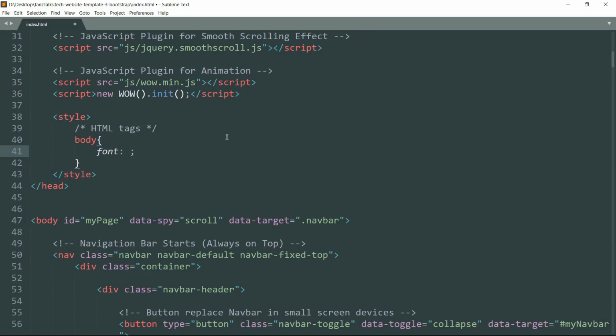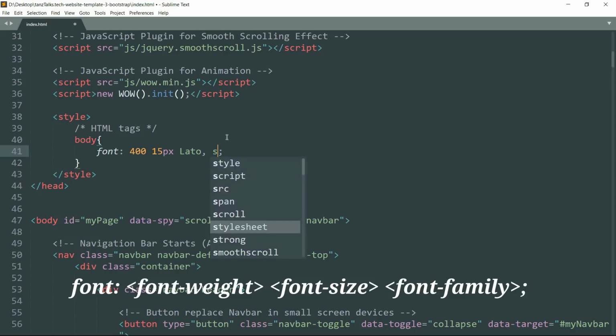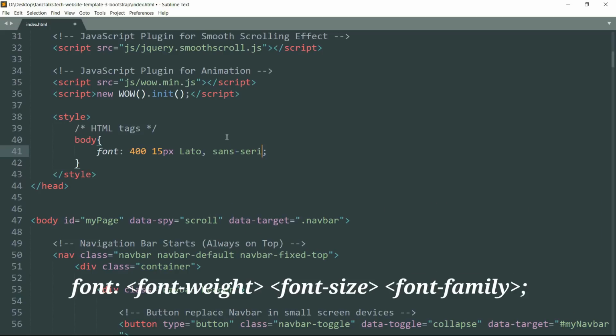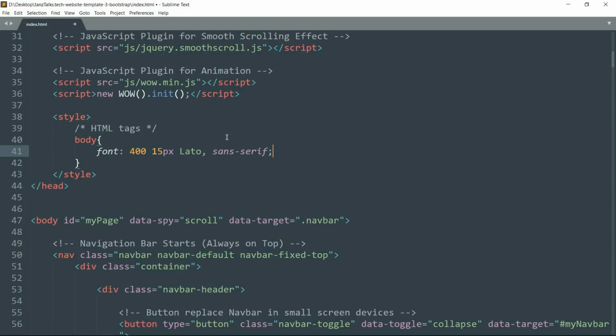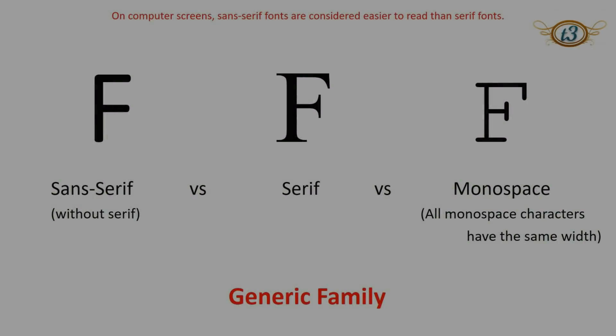Then let's give it font as 400 15px LATO, sans-serif. This font property of CSS declares all those properties in one declaration. So this 400 is the font weight, 15 pixel is the font size, and the third part is the font family.